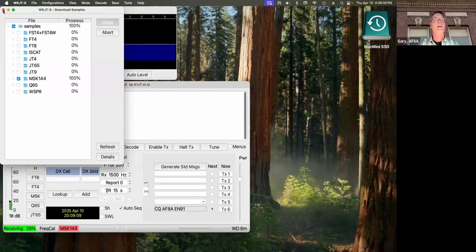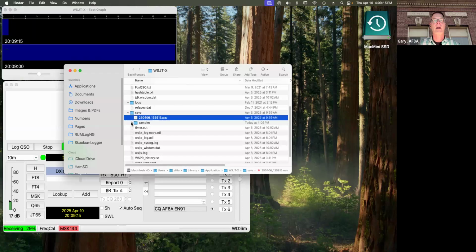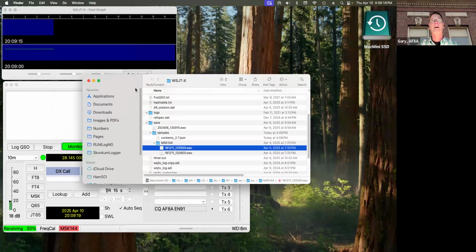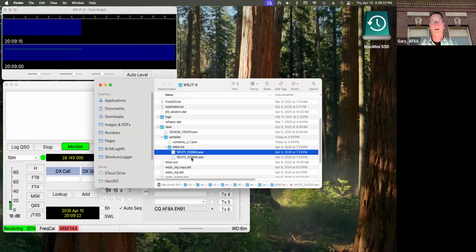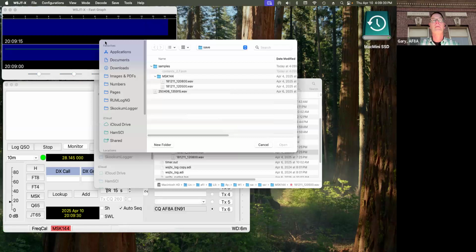And let's go back and look at that same place where my WAV files were going to be. Open the log directory, samples, and there you go. There are two WAV files that somebody else has recorded of valid pings. So if you go back into WSJT, do a file open, pick one of those files.